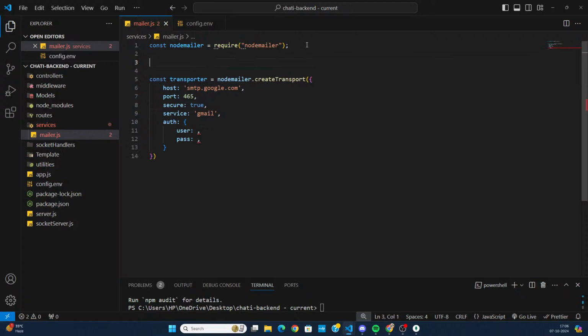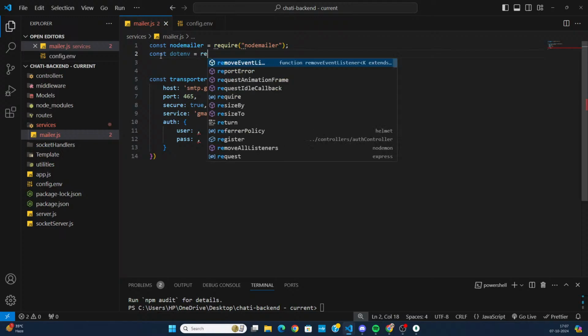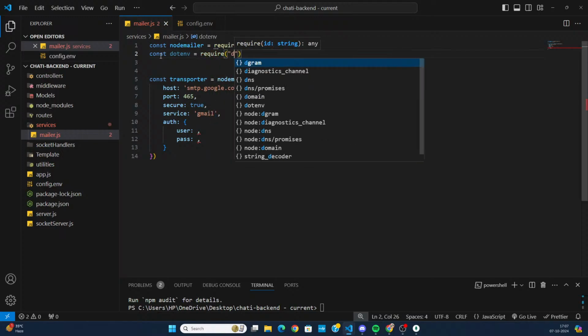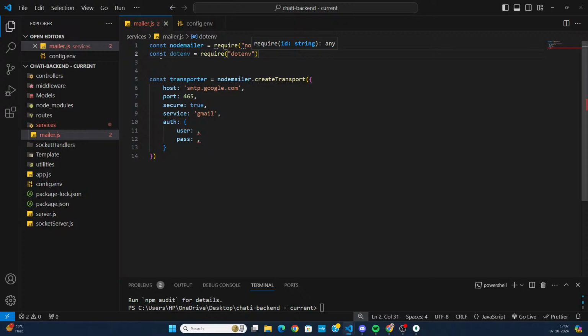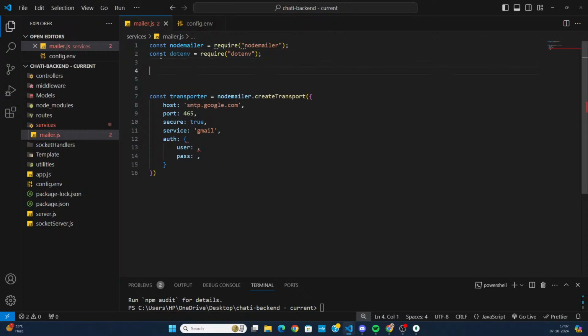Then over here, first of all, we need to set up the .env. Okay. So inside my mailer file, let's see. Inside my mailer, I'm going to first of all import the .env package. So let's write dotenv, and this is equal to require the dotenv package. We have already installed it when we were initializing our backend.